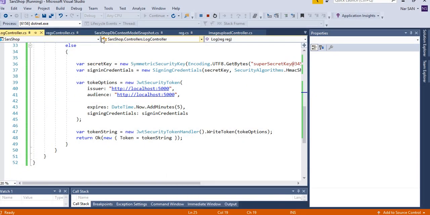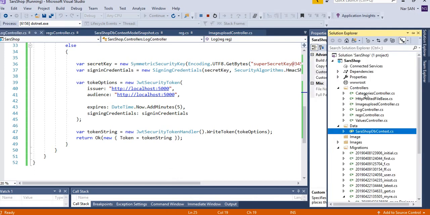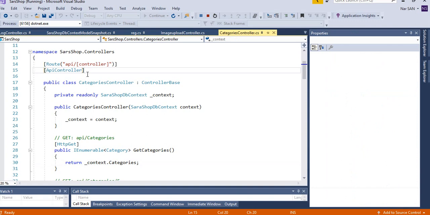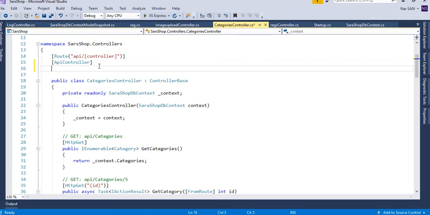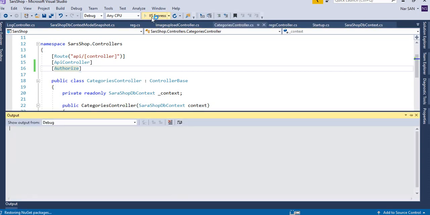Say for example we have a categories controller here. Let's have a look. Within this controller we could just say, oh, I've got to stop this now, I'm sorry. So here we just say authorize, that's all. So this will protect this controller, and then you will not be able to access this controller after using authorize without the token.